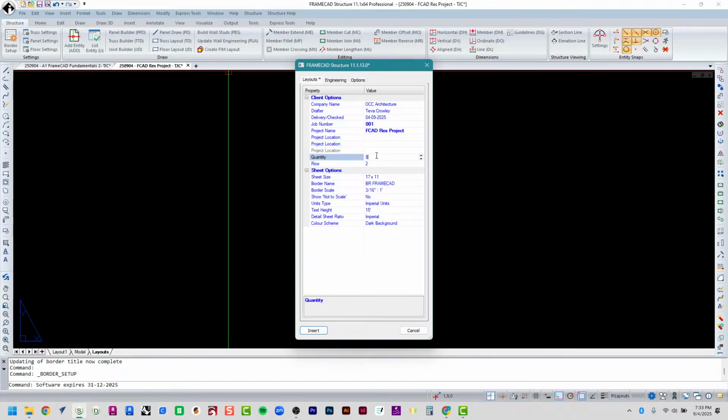What that means is this is an architectural scale. Our 3D model will be scaled in such a way that we could print it onto a 17 by 11 piece of paper such that every 3/16 of an inch on the piece of paper will be equivalent to 1 foot in real life. Okay, so 3/16 inch to a foot.